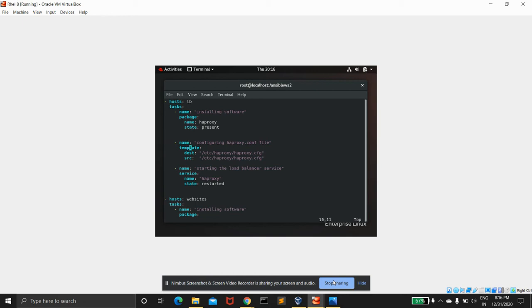After that, we need to configure a file inside the HAProxy software, where haproxy.cfg is the file that we need to configure. I'll be showing how to configure it. So these are the destination folder and the source path, and we'll be providing the file to the remote host, and later it's a basic thing, starting the service.